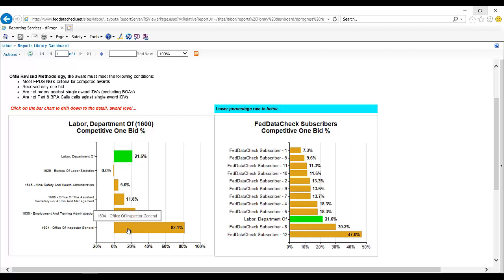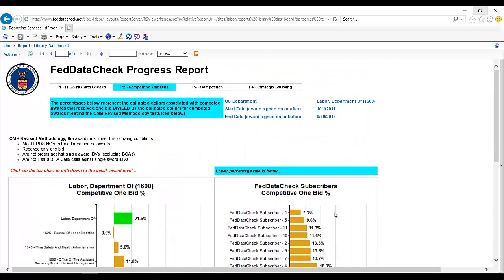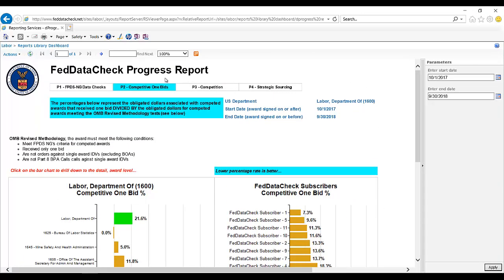Again, you're able to drill out on all of these bar charts and go into more detail. And then on the right hand side, you have your competitive won bid rate compared to our subscribers' won bid rates. So you can see where you stand in line with other FedDataCheck subscribers. And then, like I said, a trend line below to track your won bid rate from month to month.